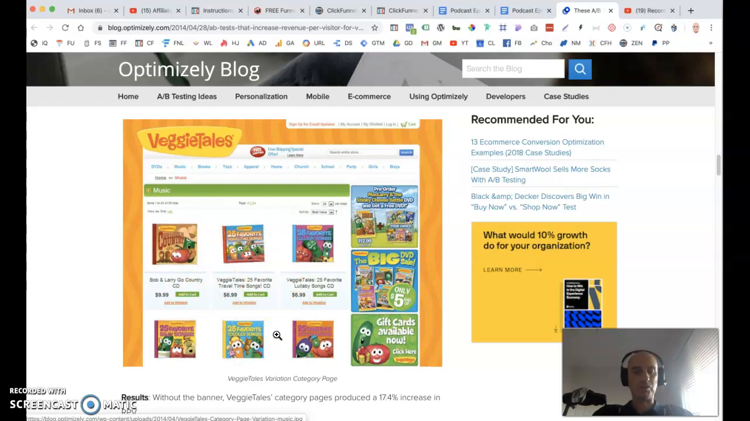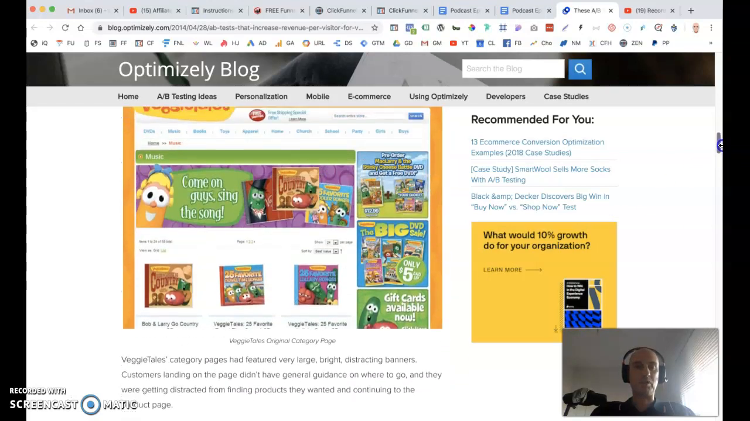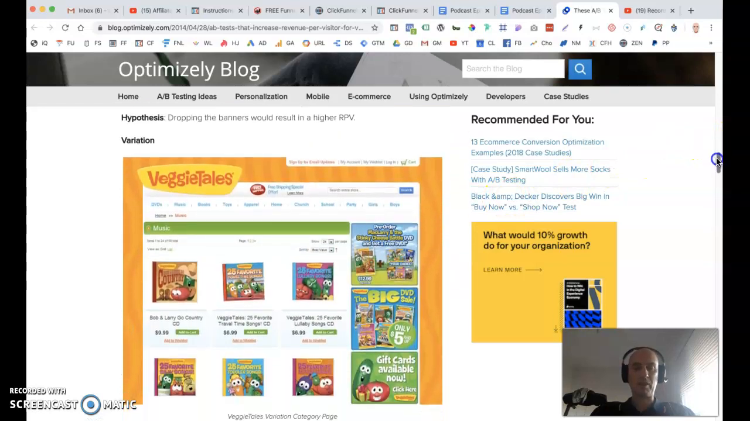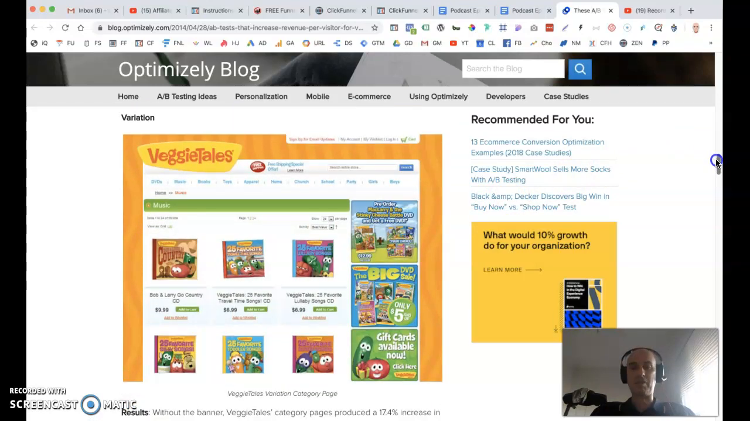And the end result was that without this banner, the category pages produced a 17.4% increase in revenue per visitor. So basically that big banner up the top there was serving no purpose and it was distracting customers. Not only that, if you look at the difference between the two pages, the original page has 3 products above the fold, whereas the revamped page without the banner has 6 products above the fold.